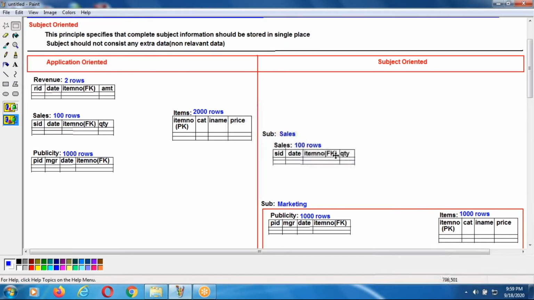And we assume that 100 items are sold out. So this table consists of 100 rows. Fine. But what are those items? You should have item information here, isn't it? We already have an items table in the marketing subject, isn't it?